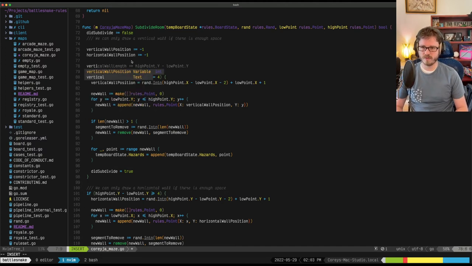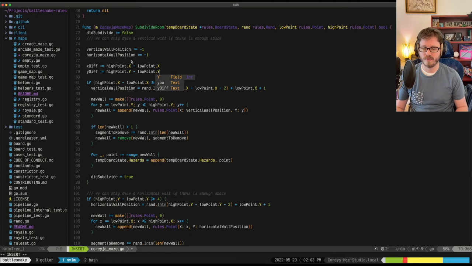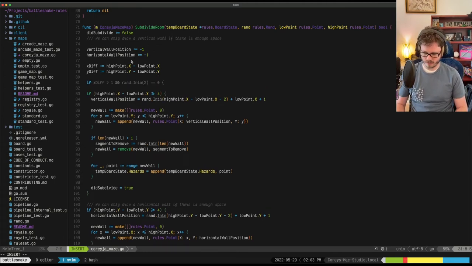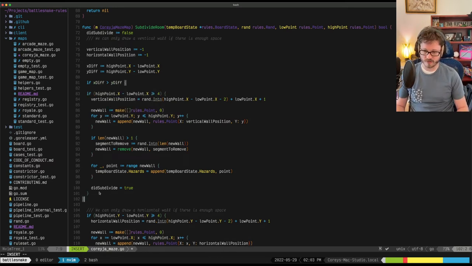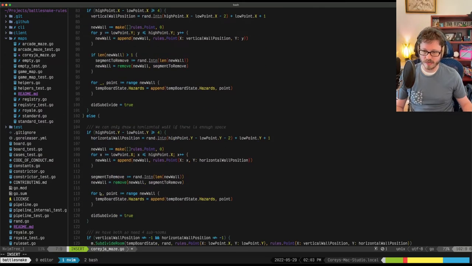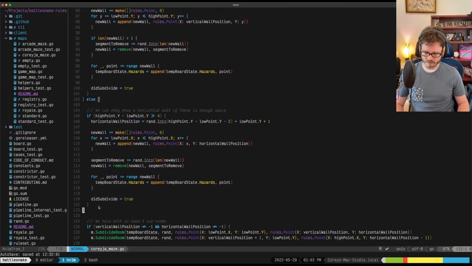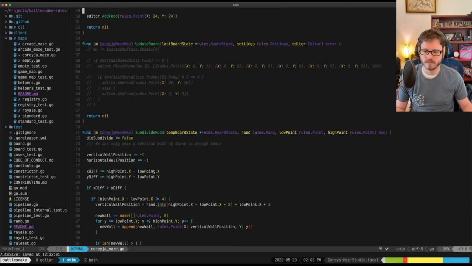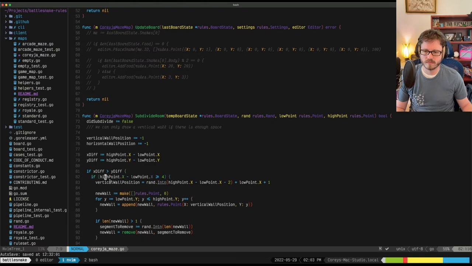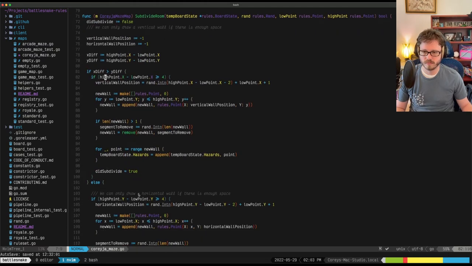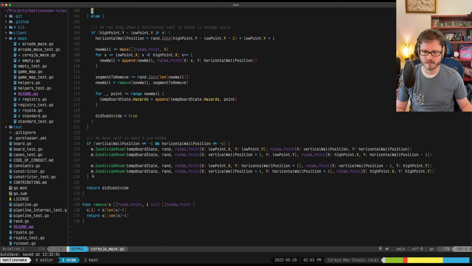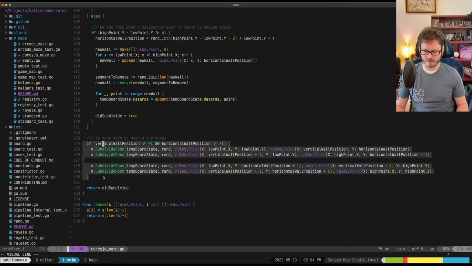So like the horizontal x diff. Yep. Y diff. Yep. If x diff is greater than y diff, we have more x space, we do the x direction, else we do the y direction. We never do both. So now I'm only going to have one or the other of these. So like this is never going to happen.